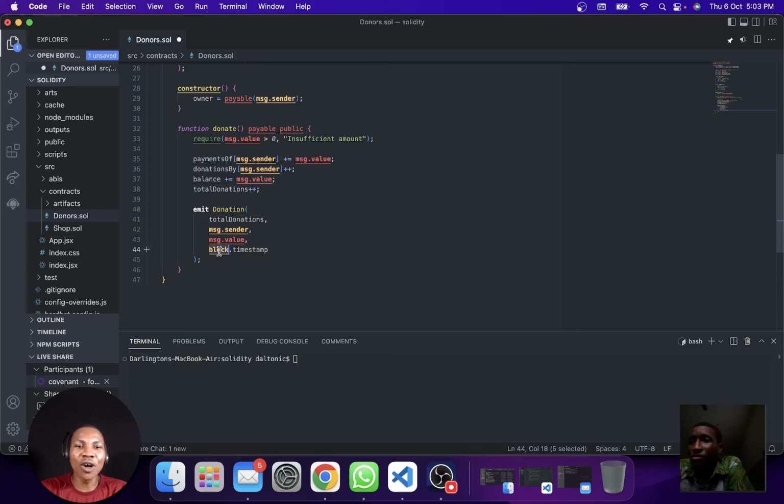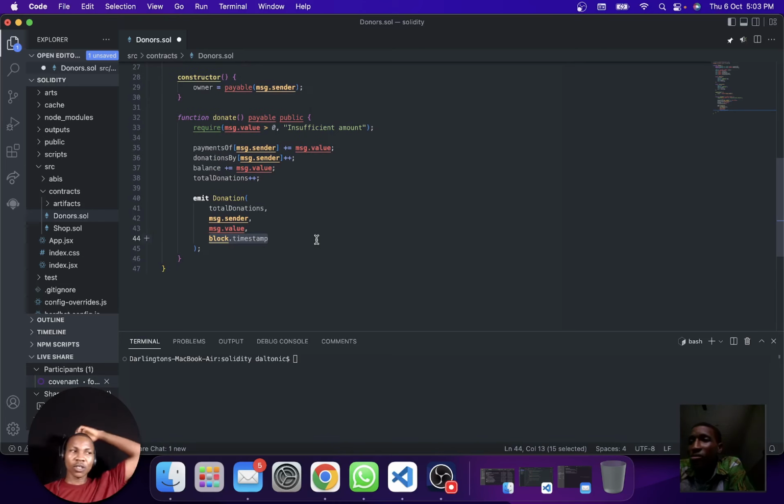So now this block, we are saying dot timestamp, it will get us the current timestamp. All right. So we are done for this particular function.